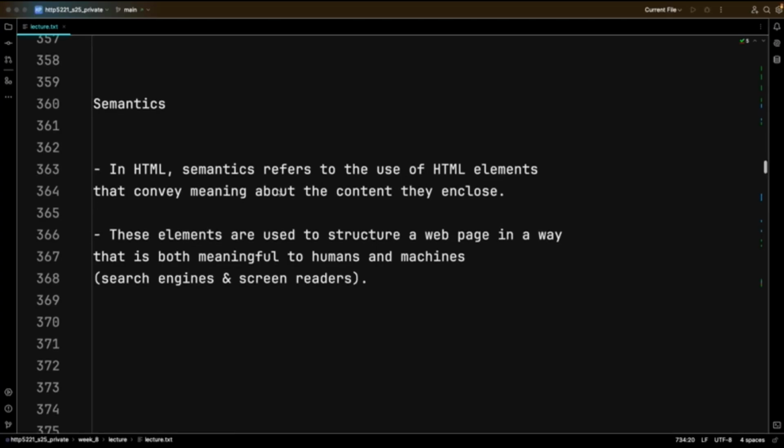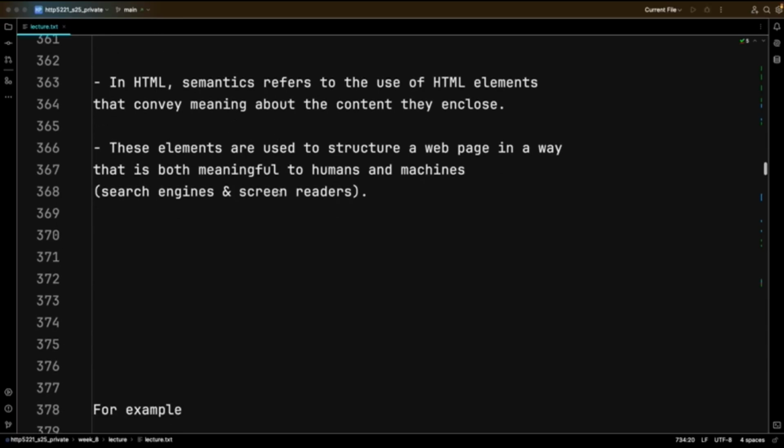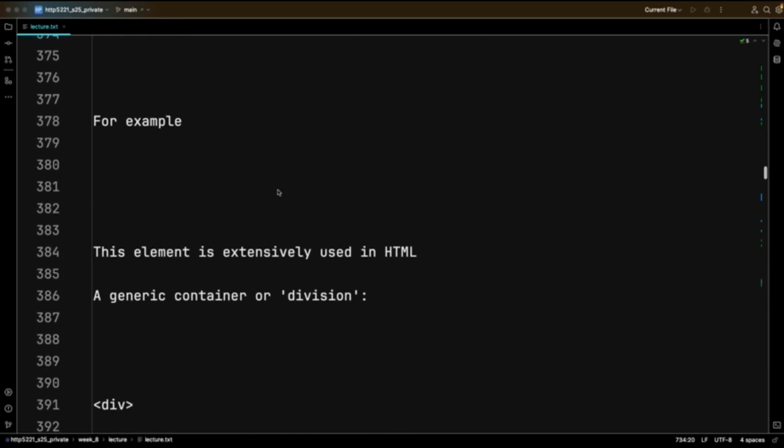These semantic elements are important because they not only structure your web page in a correct way, they are also meaningful to machines, to search engines and screen readers, which scan or parse the code of a page and try to create an idea of what this page is about. And semantic elements greatly help the machines get an idea of what the page is about. Let's see an example here.